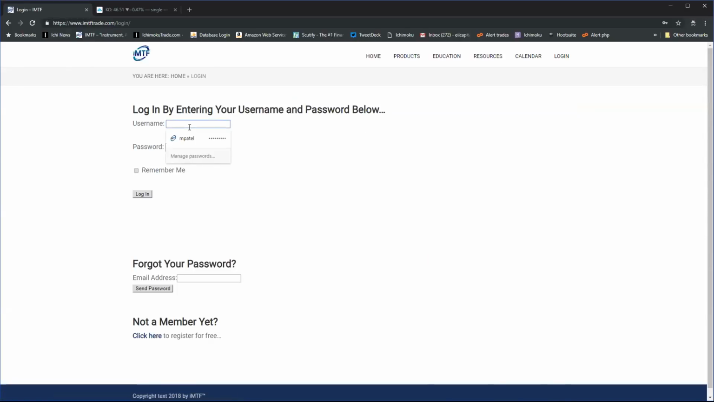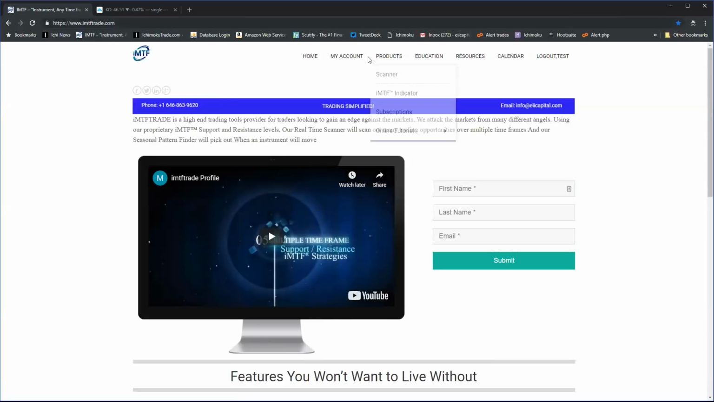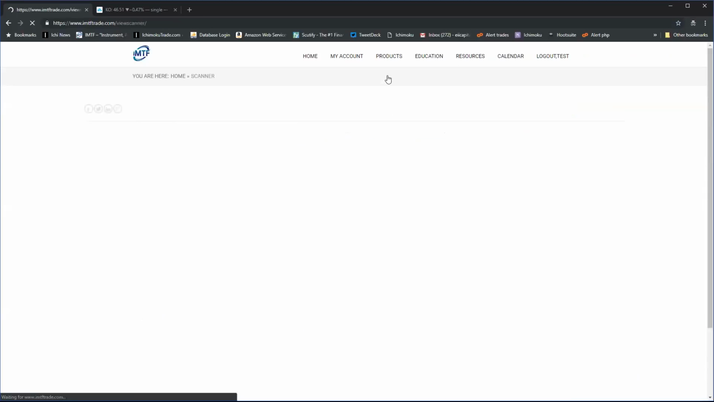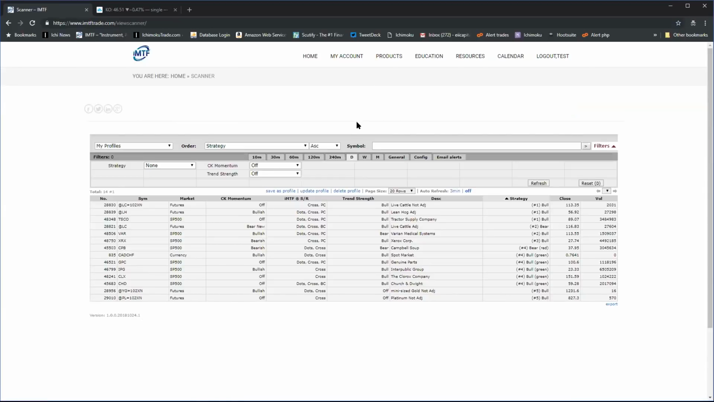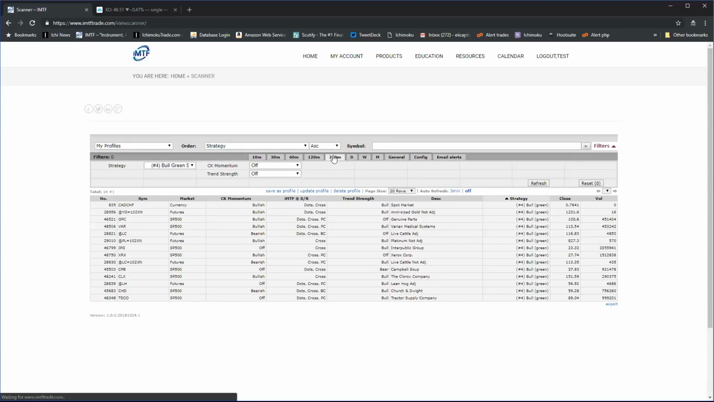Okay, so I'm going to log in as level 2. I'm going to go right back to the scanner. And now remember, level 2 is going to include the shaded areas, the IMTF, but now also give you 2 optimization parameters in here. And you can see in the menu options here, you get the CK momentum, which is the momentum indicator, Shikao span and Ichimoku, and the proprietary one here.